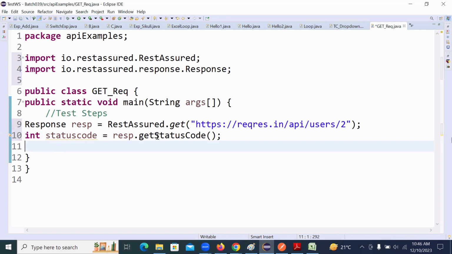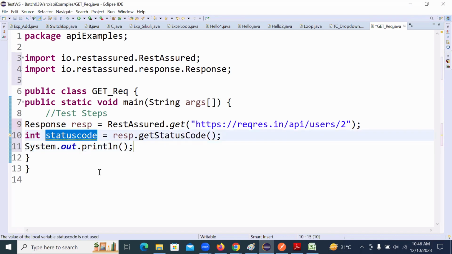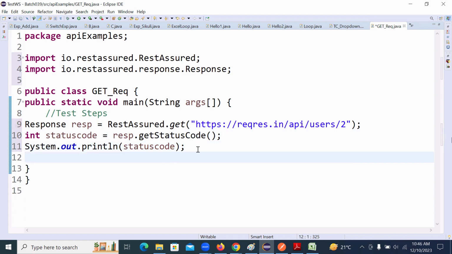Now we got the status code retrieved. We need to print that status code. Along with that, I want to understand how much time it takes for the server to give the response, how much time it takes to provide the response.